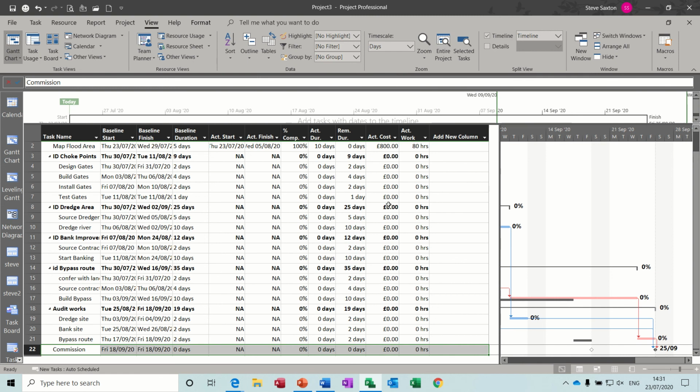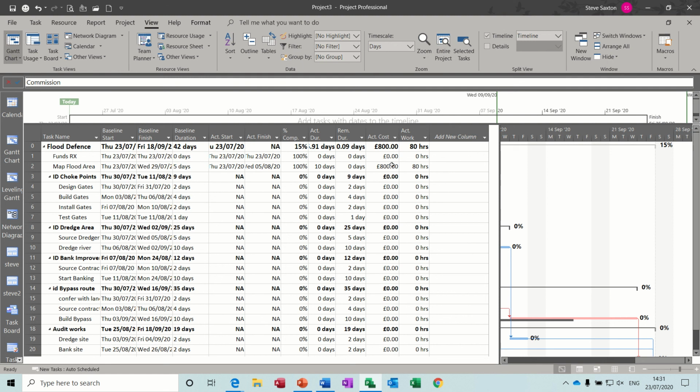If that happened in real life, you would have to get in touch with the handover people and explain that there's been a delay or it took longer to map the floodplain than planned. So the finish date is going to have to move, which is very, very common, obviously. So we've done that. We've 100%ed that one. It took 10 days. Now, design gates was a 2-day task. Let's say that took 3 days.